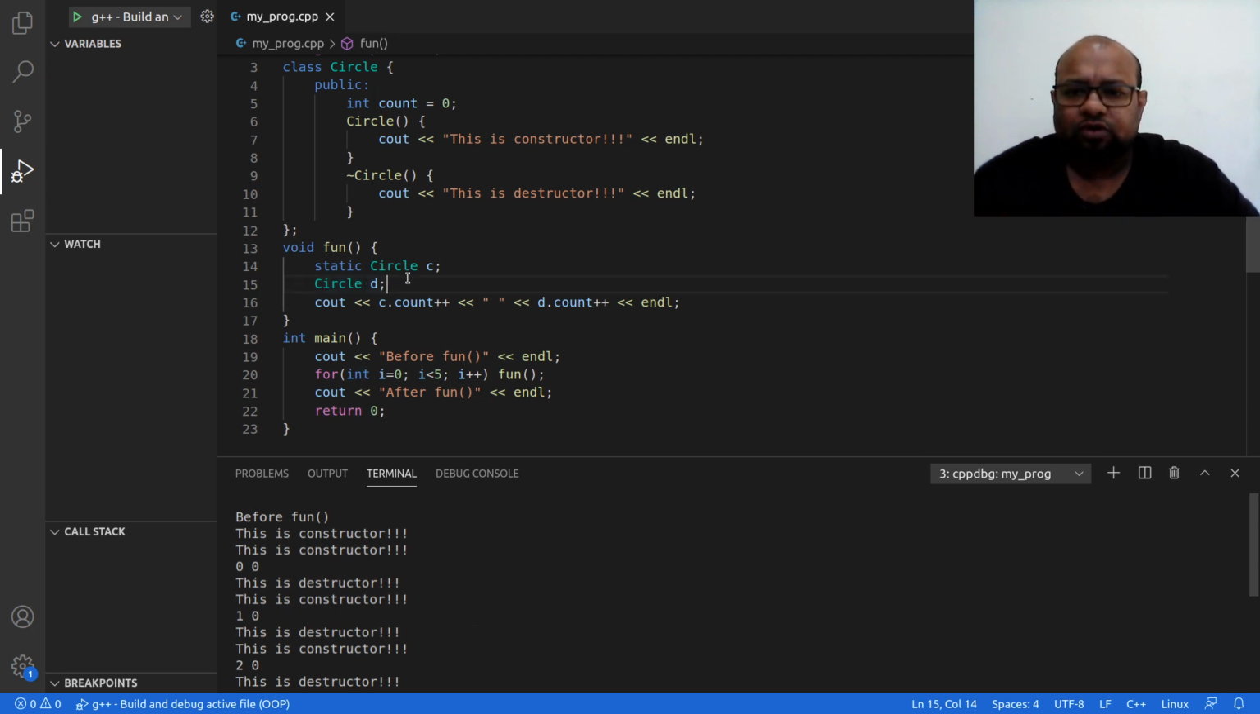Both C.count and D.count right now have the value 0. So we end up printing 0 and 0 to our standard output, and then we increment both of them to 1. We are doing post increment after printing 0 and 0. Now we have incremented this value to 1 and 1, and then we return from this fun function.